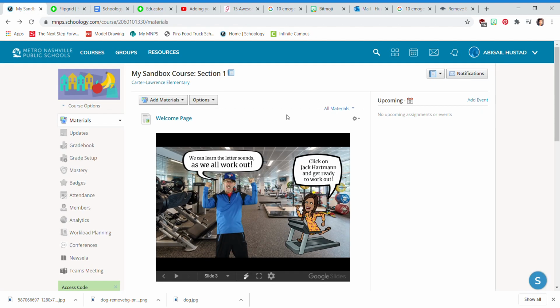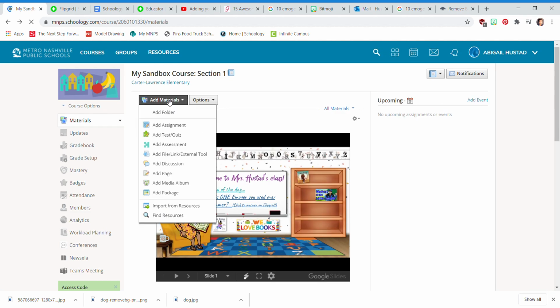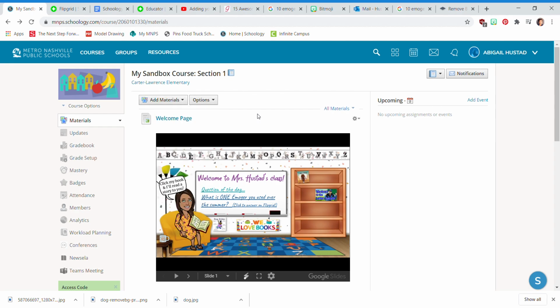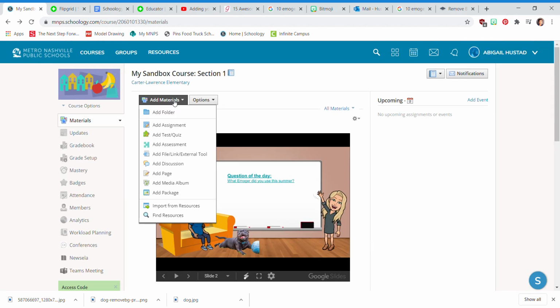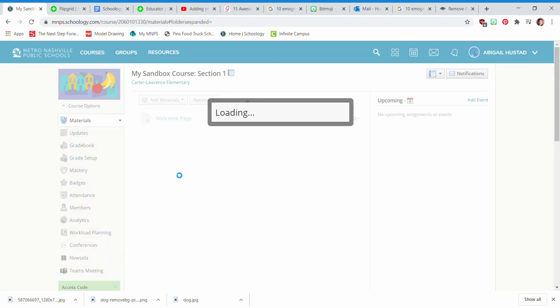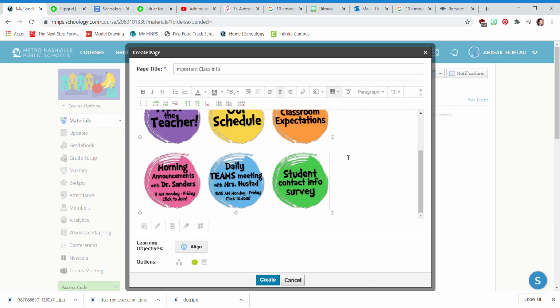and go to my course, and you want to do add materials. Like let's pretend that this course was completely empty and there wasn't anything here. You would just add materials and you would add a page and call it something like important, there you go, important class info. And go ahead and paste that in there.